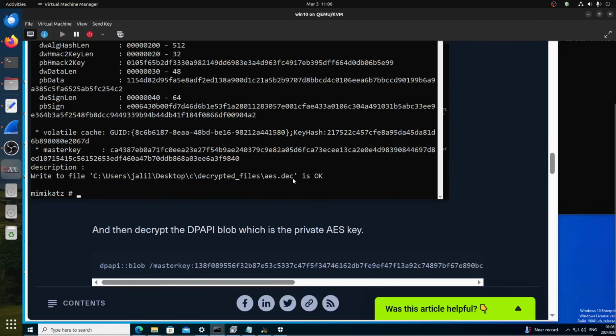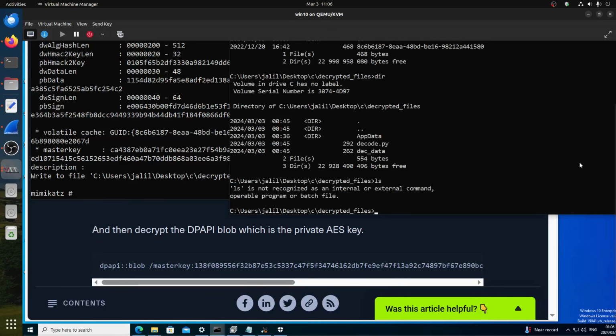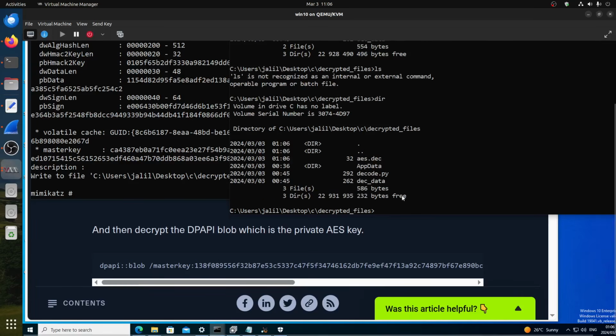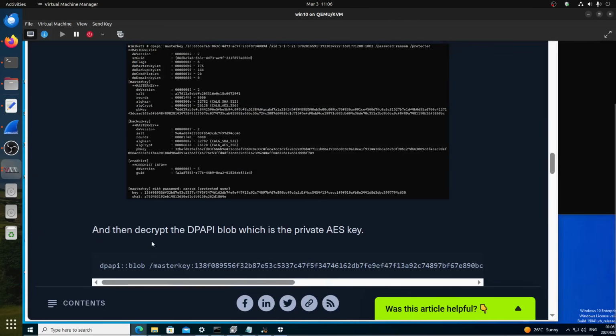So we have now the AES key. If we go back, we can see it's saved here. No, it's not saving it. Where the hell did it save it? Directory. This is the key. So we got the key. So now we have the key.